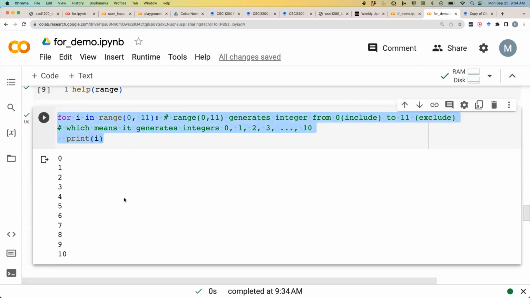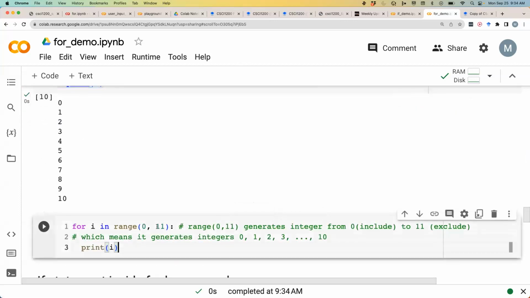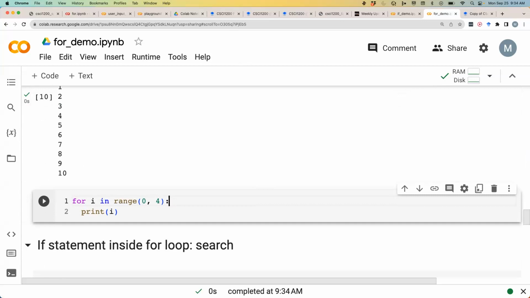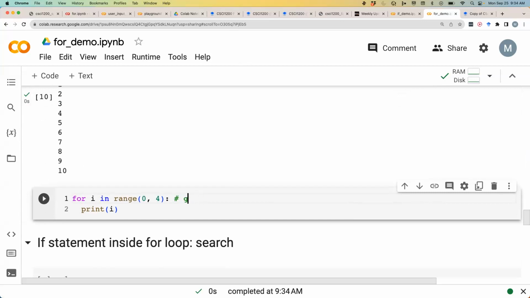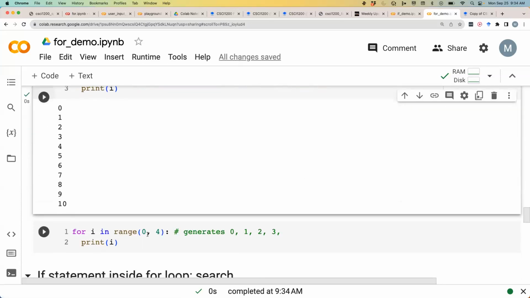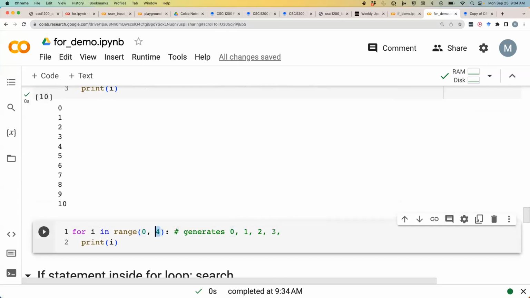Now let me ask you this question. What is going to be displayed? What is it going to generate? It generates 0, 1, 2. Is it going to include 4? No. We always exclude the stop value. So you start with 0, you exclude 4, you stop at 3. This is the stop value, you exclude it.